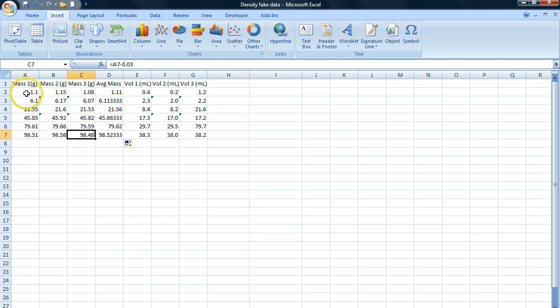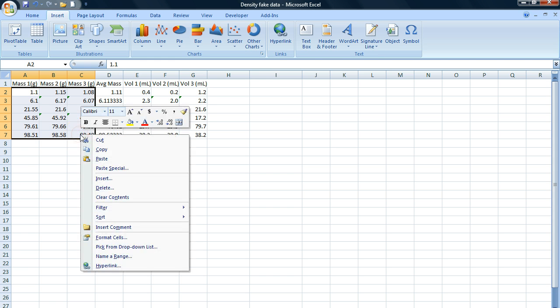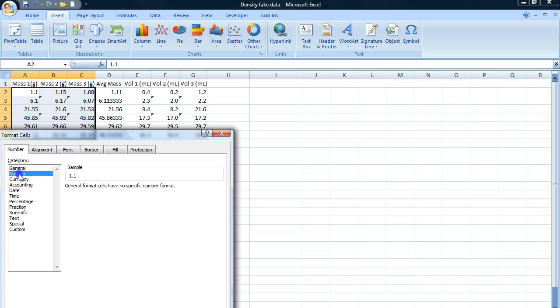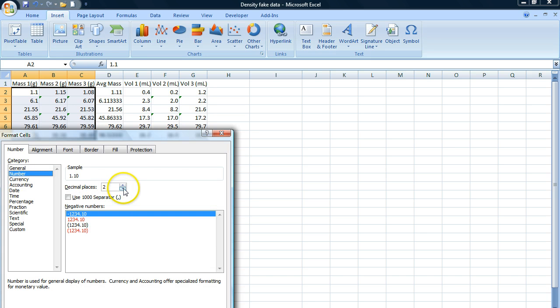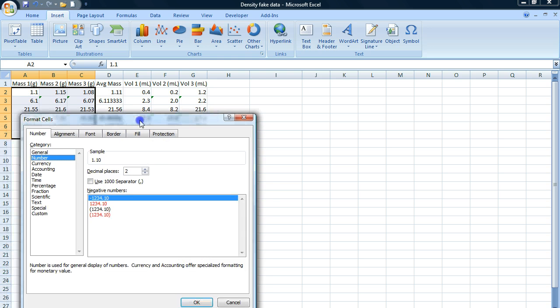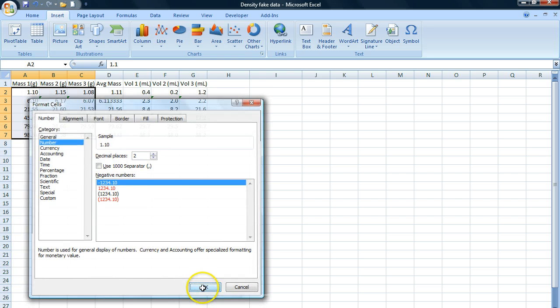One of the things I want to do here, if you're going to use this table in your report, and you do need a table of all your data in your lab report, is adjust the number of decimal places. If I select all these, right click, format cells, click number, I can make sure that I've got three decimal places in all of them. Okay, that's what I want, so I'm going to click OK.